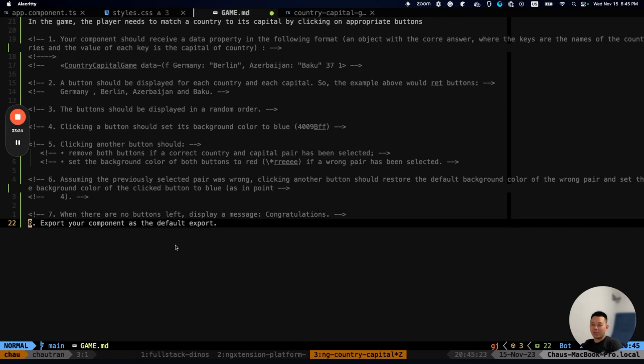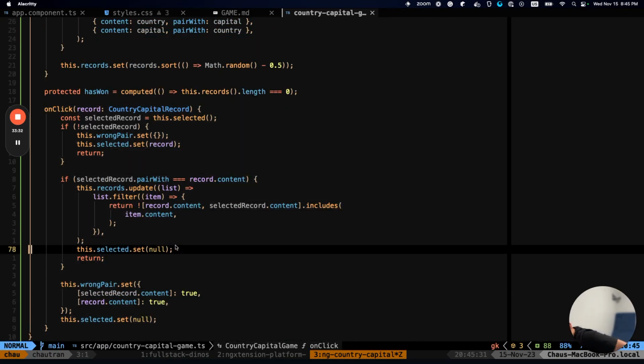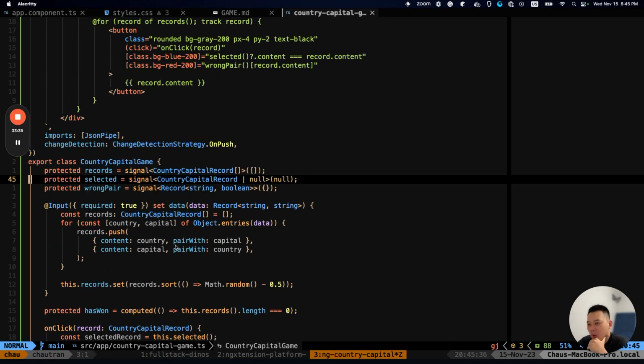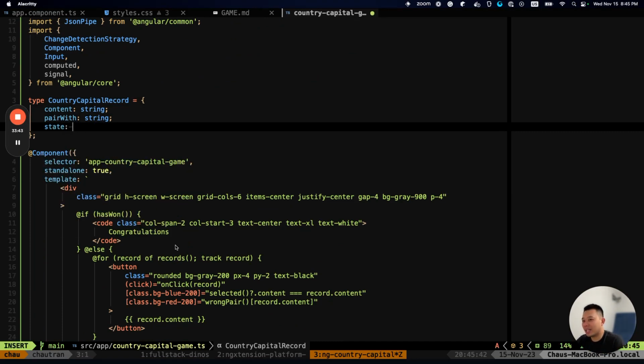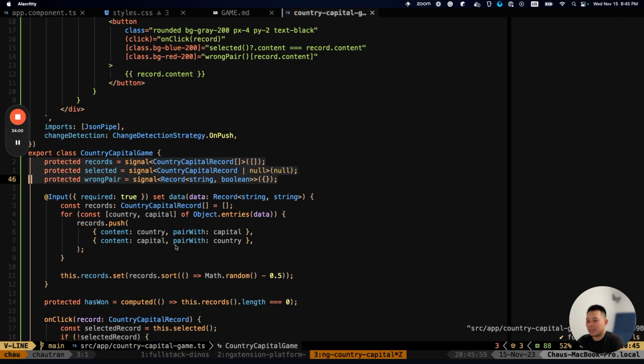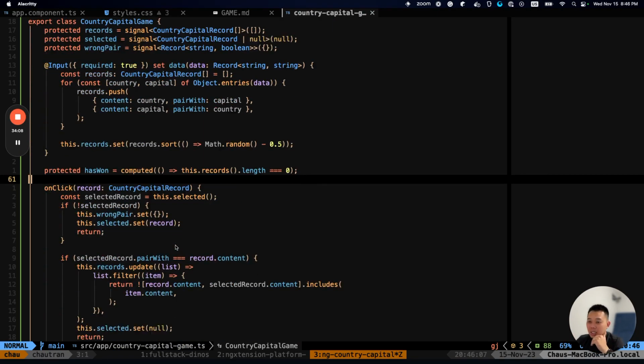So number 8, export. Yes, we already exported. All right, so this is our code. Not bad, huh? Another way to approach this is that we can also store the state of the record in here. So we have like initial state, and then we have selected state, and we also can have a wrong state, right? So we can do this as well, but this is fine. You can go for it. You can use a different data structure, however you want to set up this problem.